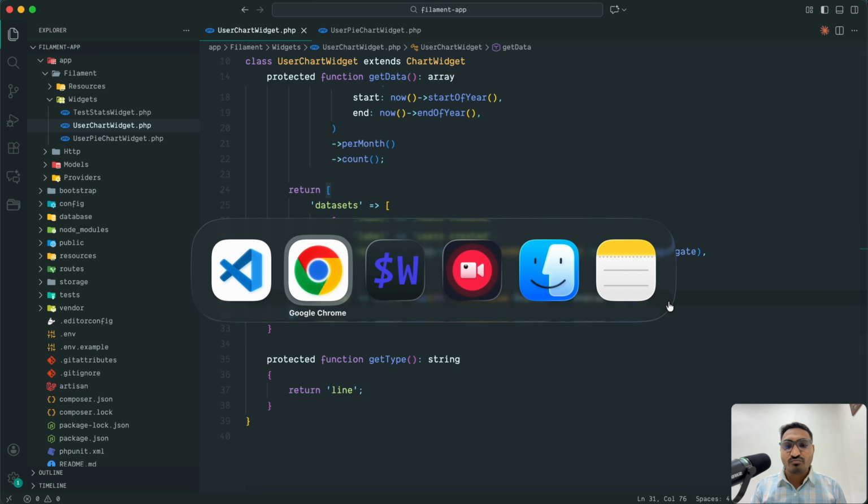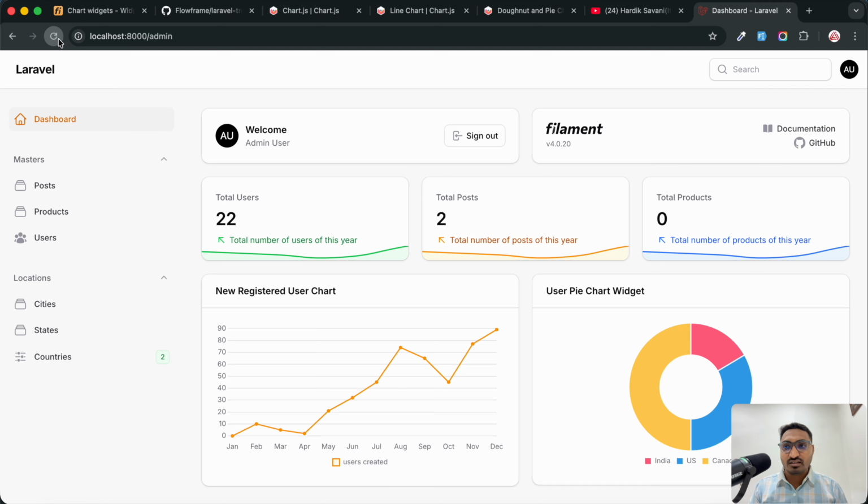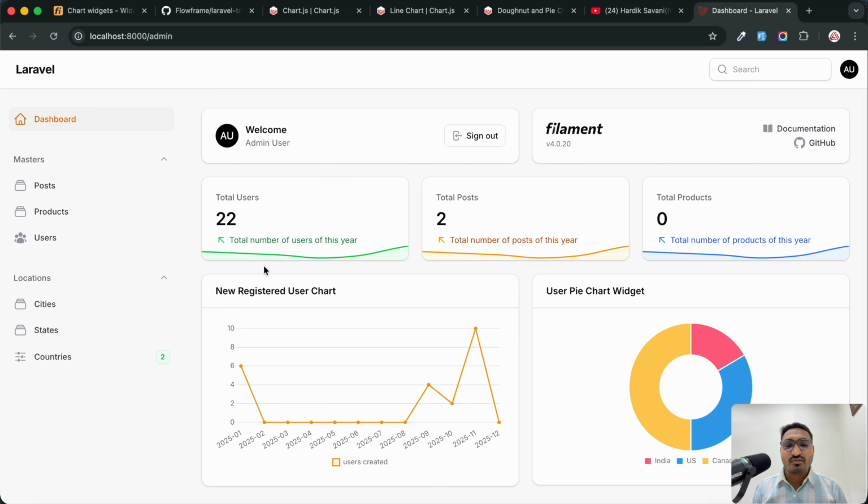Save it. Let me go back over here, go to the dashboard and hit refresh, and you can see that now I have real user data. You can see 6 users created, and then 4 users we have created over here, because I have created a dynamic user. You can see 10 users in November, so that's working perfectly fine.